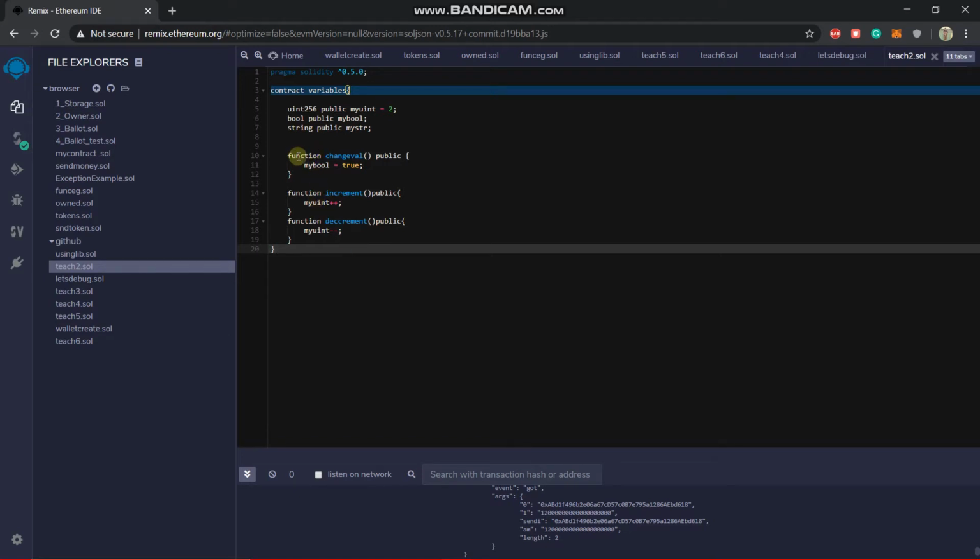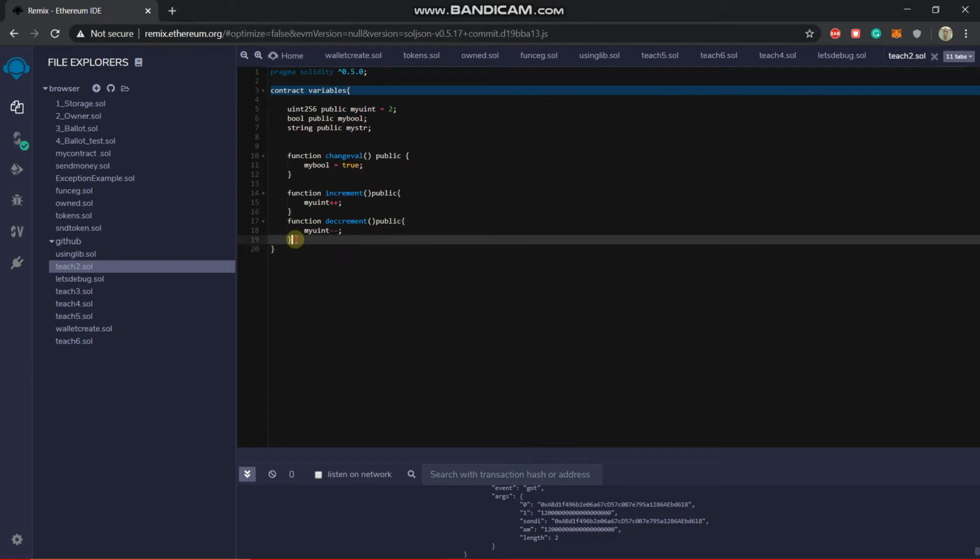So you can see you have to start with the function keyword. The function name can be anything you give it. In this I have given it as changeVal, which will change the value. Then public is the visibility, and in this area you put the parameters if needed. And then this is the function body. It will take everything you can give it. Okay, so let's see.